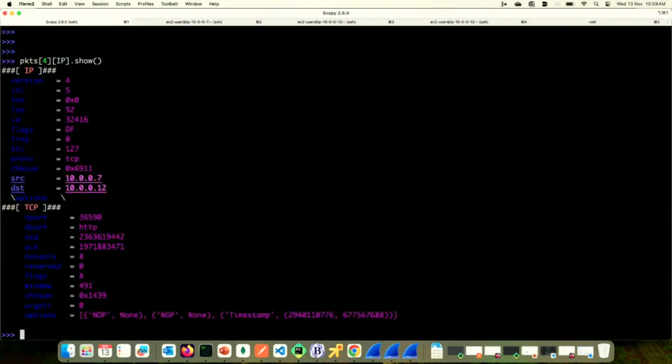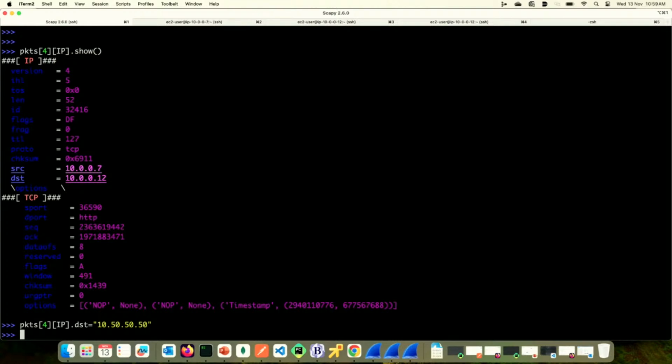Now, this packet has a source address of 10.0.0.7 and a destination address of 10.0.0.12. If I want, I can just rewrite the destination IP to whichever IP I want. Let's say 10.50.50.50. And it has rewritten that address. I can now write this packet back to Wireshark using the wrpcap option, right?